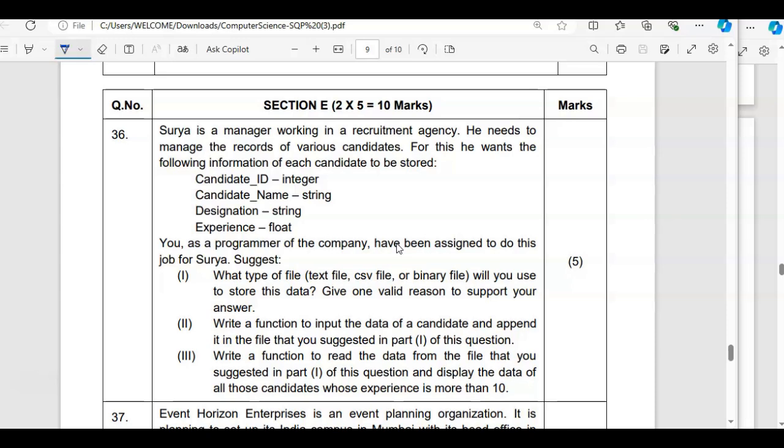So 36 is: Surya is a manager working in a recruitment agency. He needs to manage the records of various candidates. For this, he wants the following information of each candidate to be stored. You have the candidate ID of integer type, candidate name of string type, designation of string type, and experience which is float. You as a programmer of the company have been assigned to do this job for Surya. Suggest what type of file. We are working with three types of files, actually.